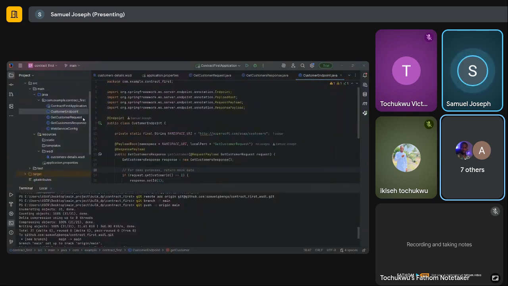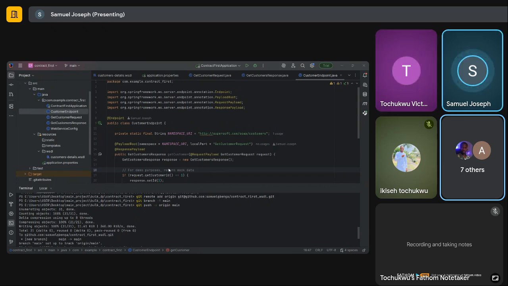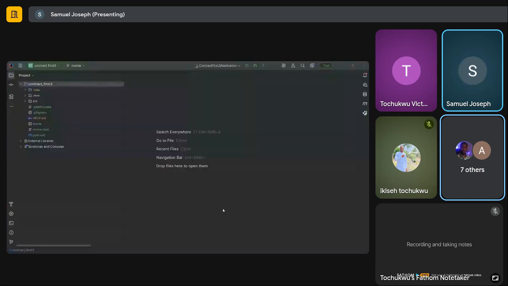Okay, can you see the new project I just created? Yeah, you mean an initializer project? Yeah. Sorry, I think I need to share the new project. Okay. Good. Can you see it now? Yeah, it's coming out.